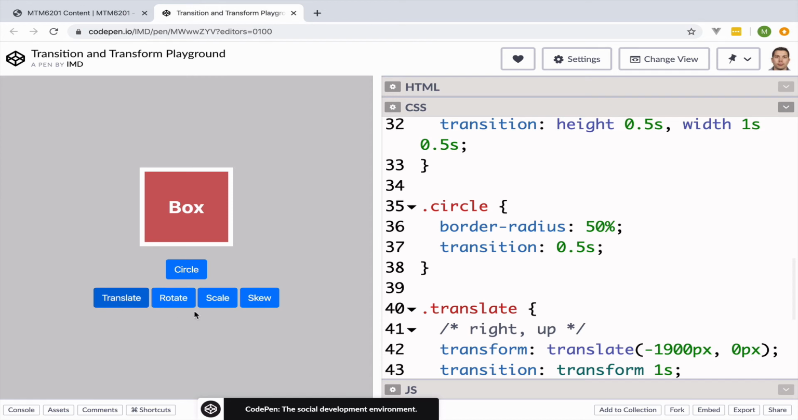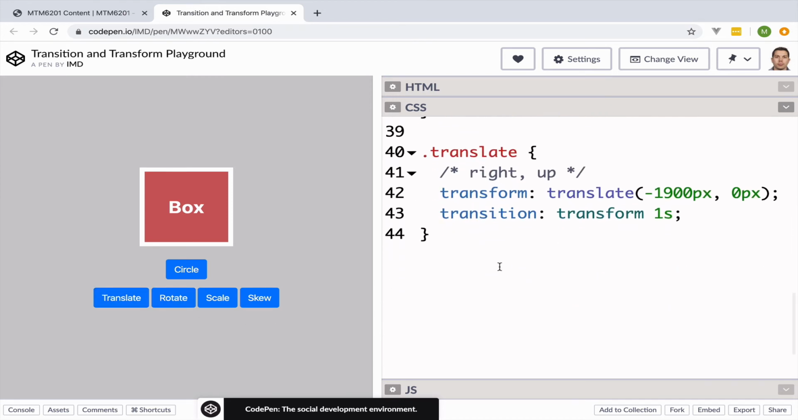Let's move on to our next, rotate. Okay, so if we wanted to add the rotate, we need to add the class rotate here. And the rotate function allows us to rotate the element clockwise or counterclockwise. Okay, and it takes an angle unit.